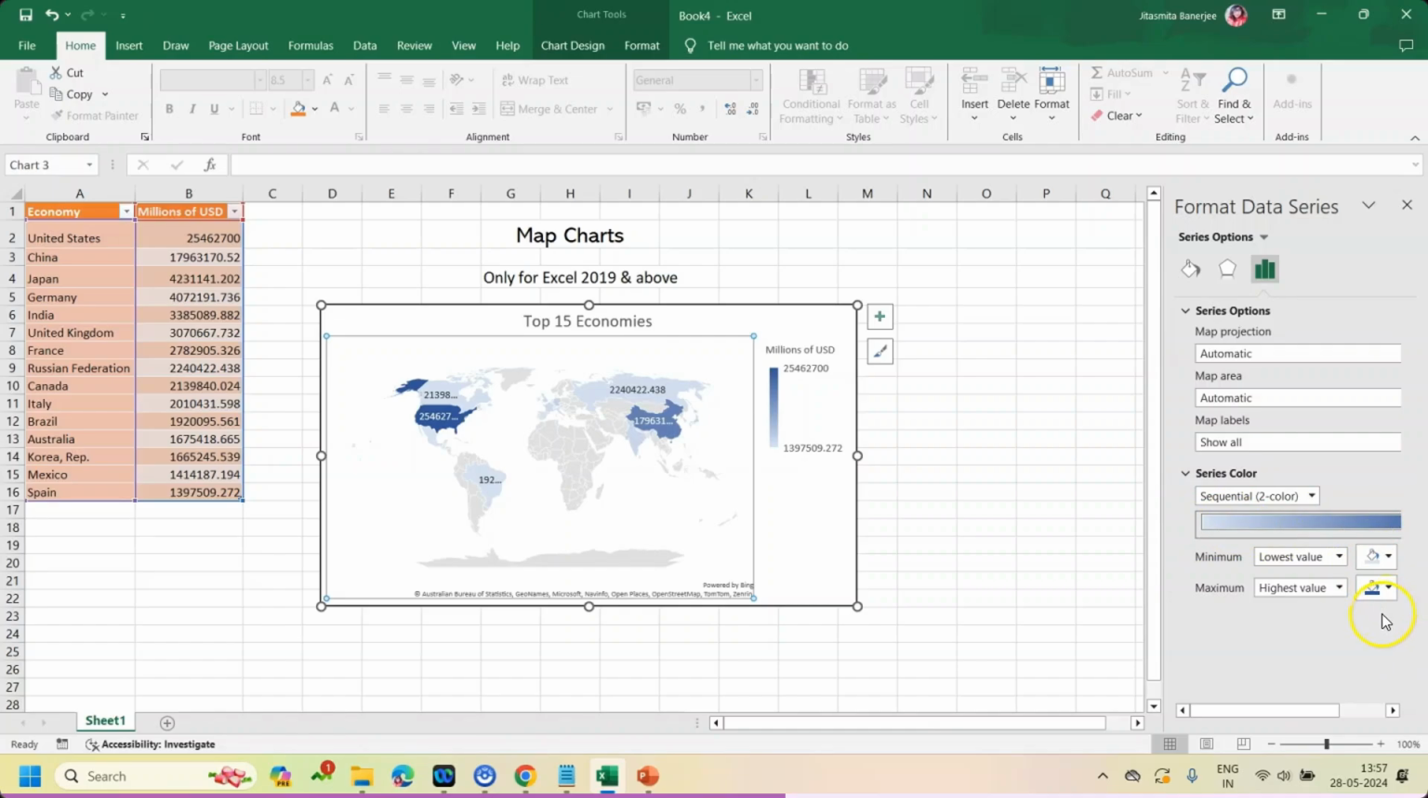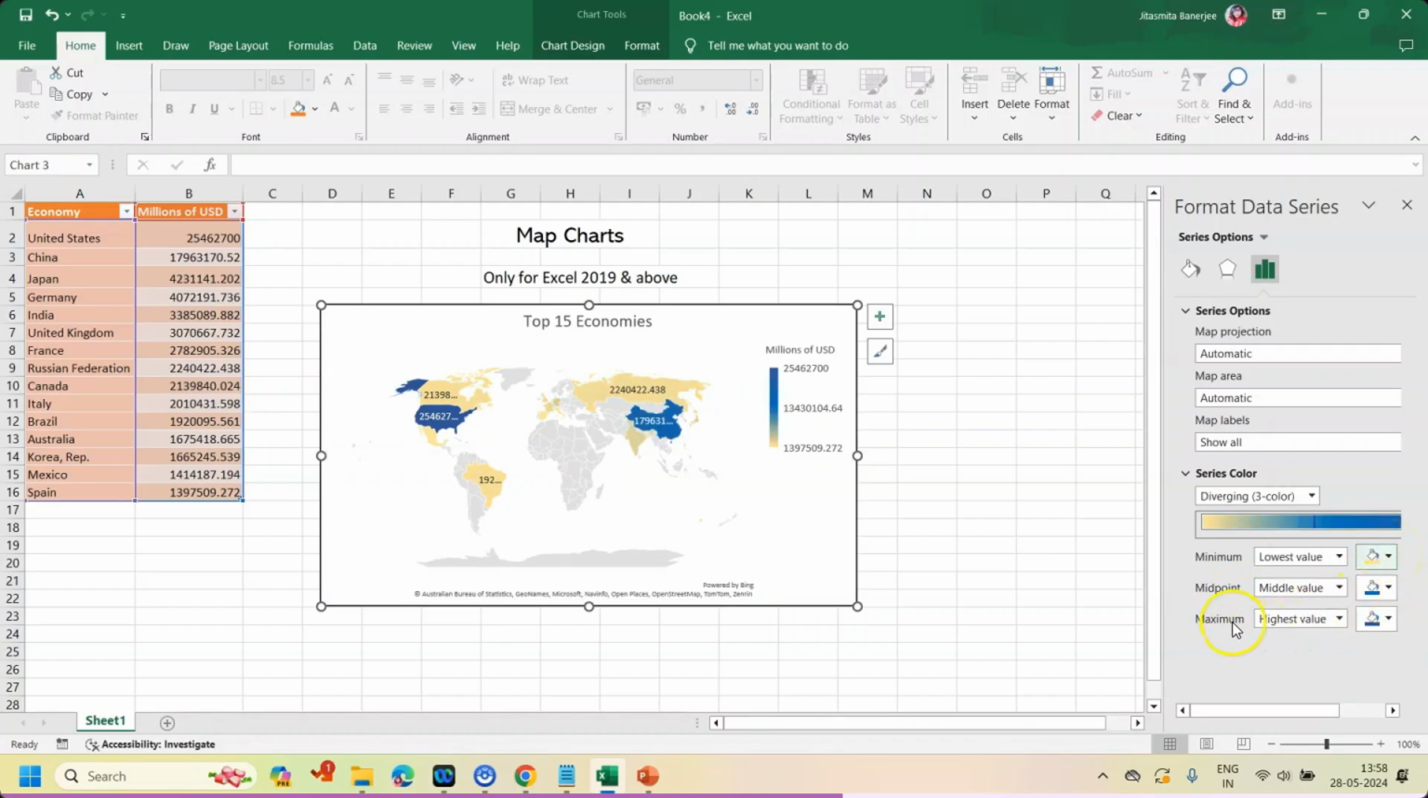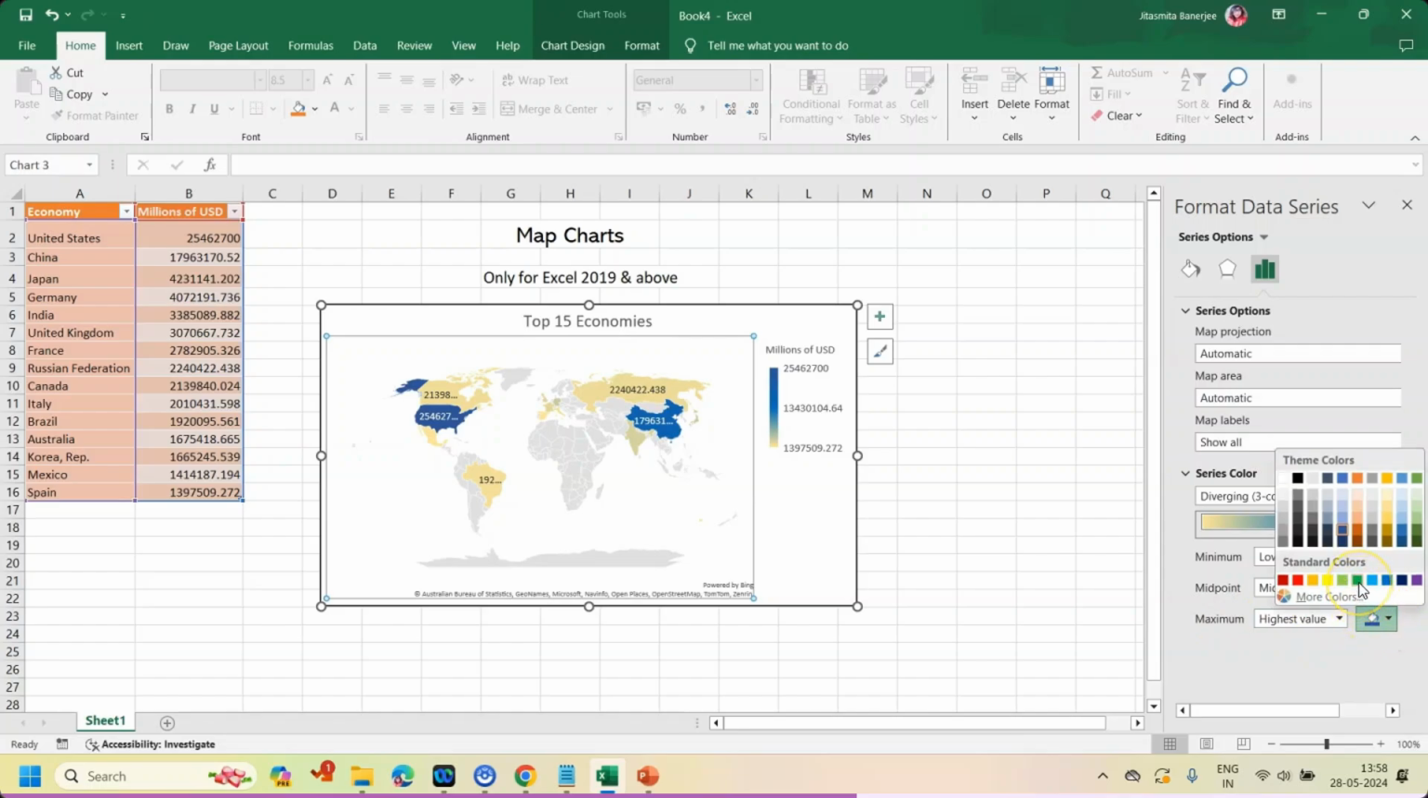What we can do is we can even change this. So let's say I want to change this from sequential 2 color to diverging 3 color. Okay. And now we can actually set the minimum, midpoint and the maximum coloring options. So let's say I want to color the minimum, or the country which has the lowest value, with light yellow. Okay. Then let's say the country which stands in the middle value, I want to color it with blue. Okay. And let's say the maximum value or the highest value, I want to color it with green.